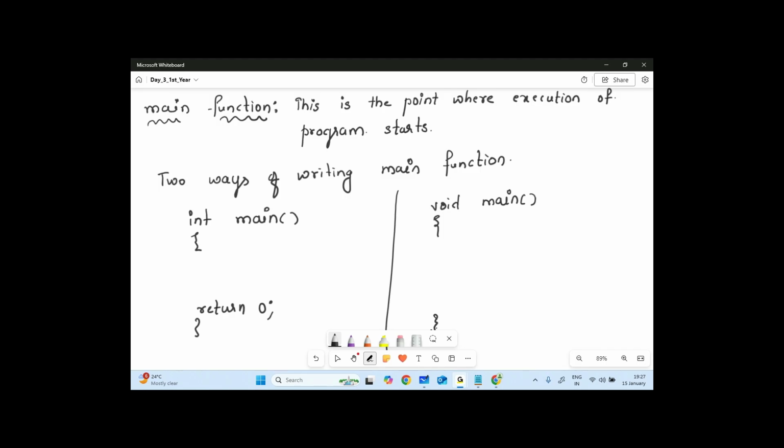Which one is a good method or a better method or the right way to write our programs? Should we use int main or should we use void main? Okay, Srinidhi says int main, Harshita says int main, so Gavin also says int main.